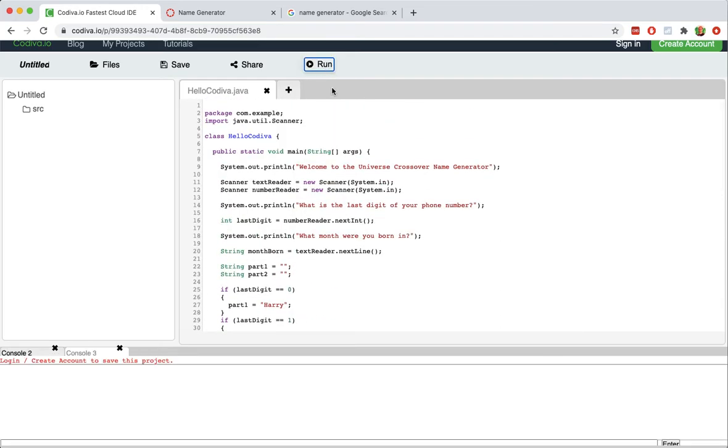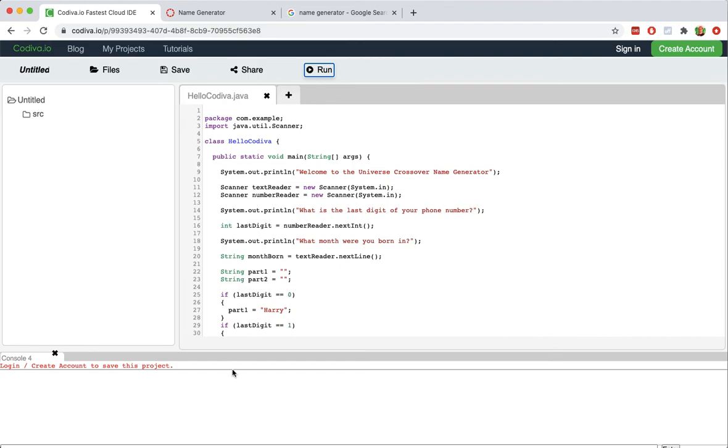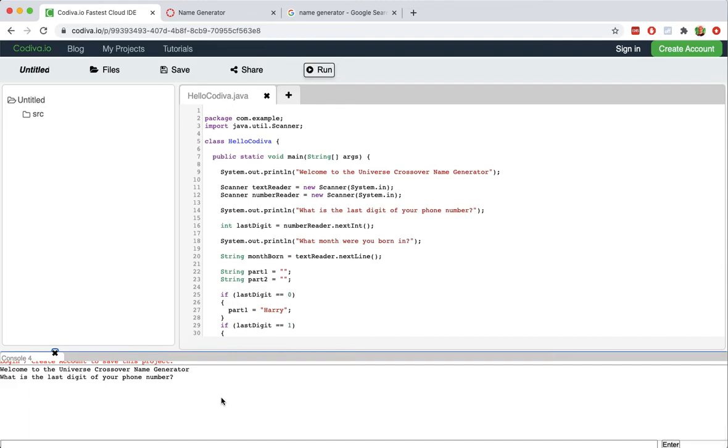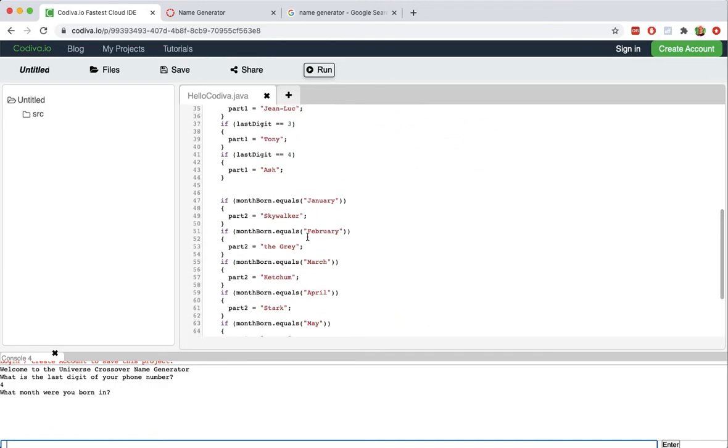Let's try it one more time. Okay, so last digit of my phone number, I decided I would just tell it that it was the number 4. And what month was I born in? I was born in September. That's not one of the options. So let's just say February, and it's important that we spell it correctly, otherwise it wouldn't detect that condition being true, and it wouldn't give us the name Gray. And so our universe crossover name is Ash the Gray.